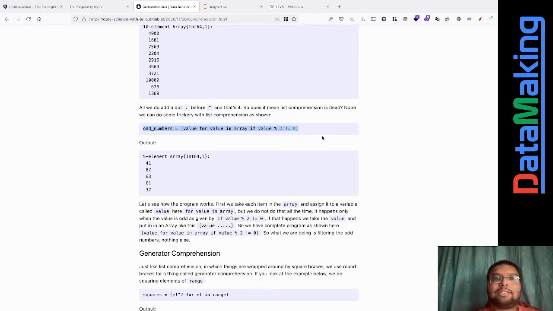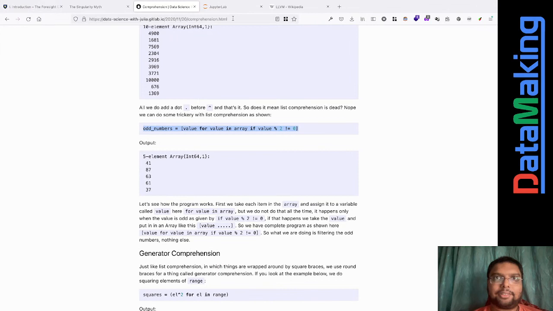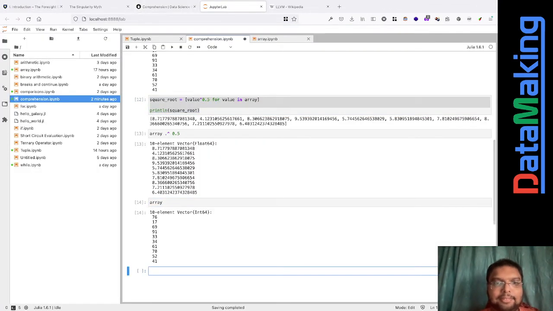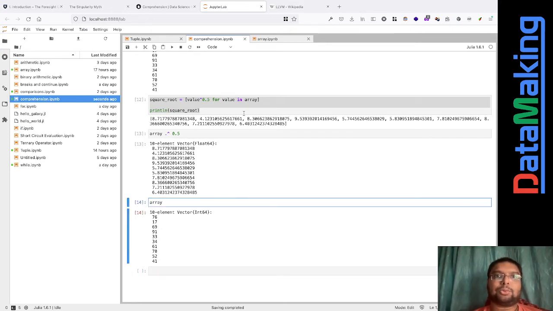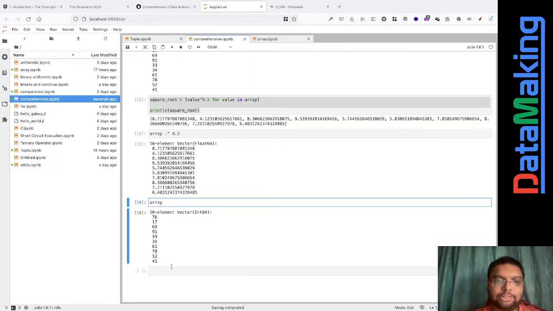Let's say we have an array that contains odd and even numbers, and we want only the odd numbers. For that we can do something like this. We can put conditions in comprehensions.